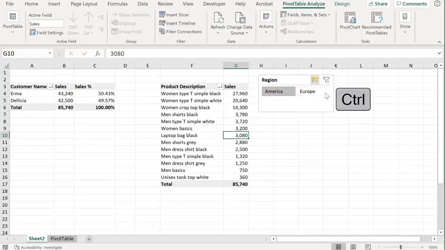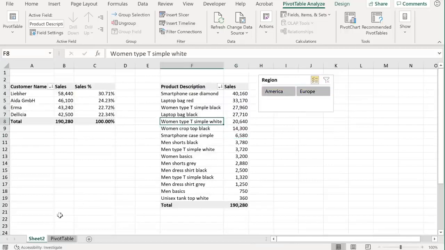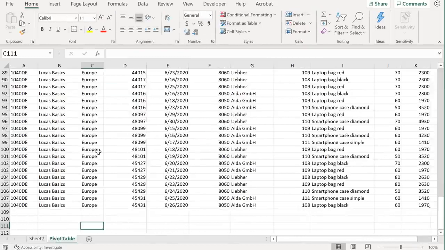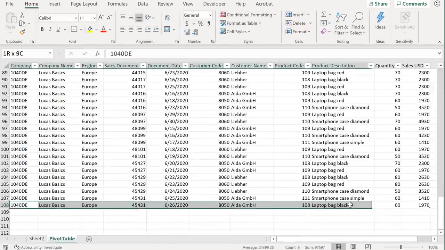In case you want to select all regions, you can activate multi-select here, or you just hold down Control while you make your selection. Okay, so as a last step, we're just going to make sure that everything updates automatically the moment we get new data in here.